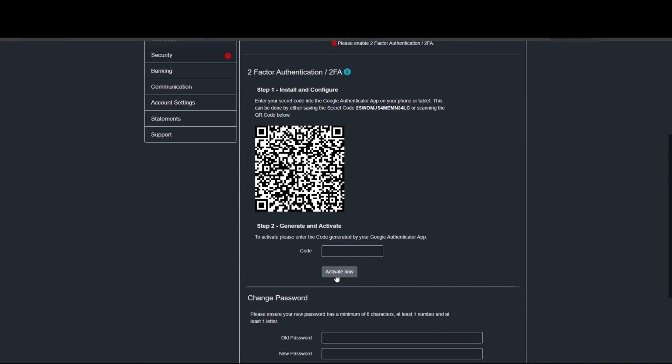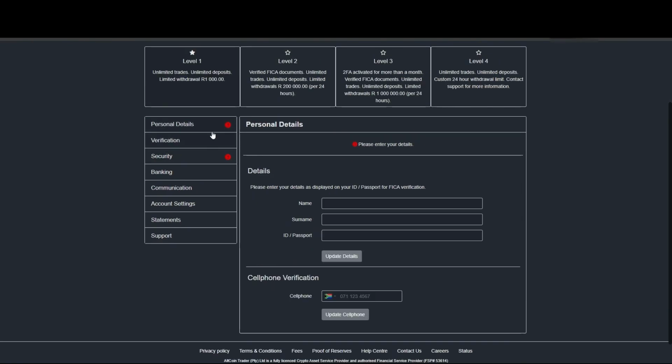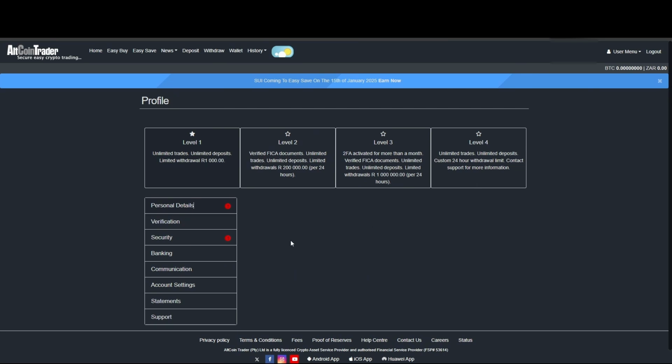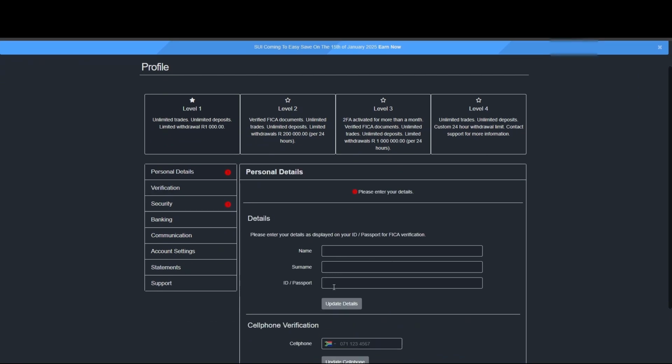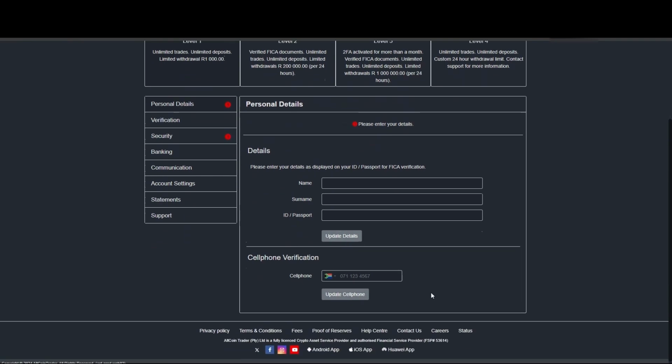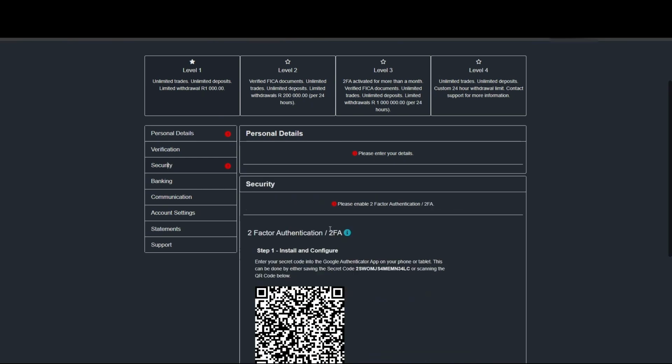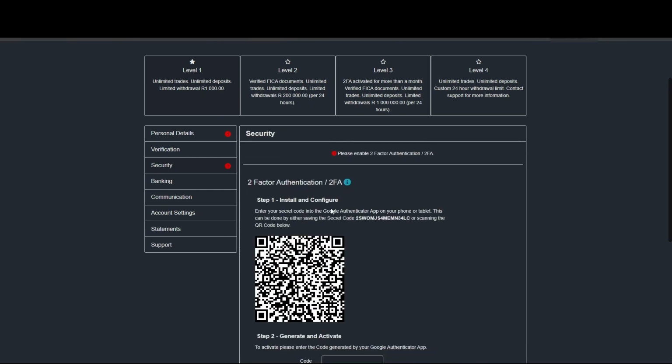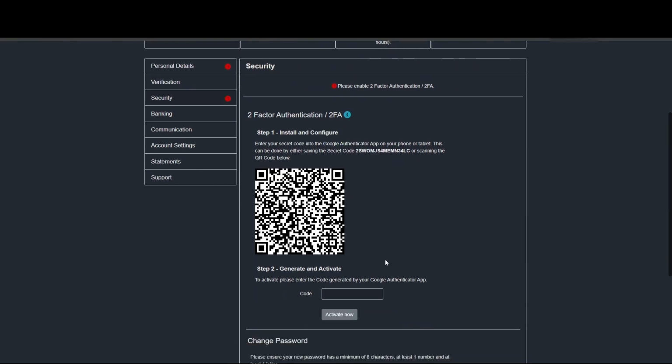So let's do it again from the top. Log into your account, personal details, name, surname, ID, cell phone number, update, and then head straight over to security, download the Authenticator app, put it on your phone via Google Play Store, scan it with your phone. It'll give you a code, and that will be the code that you can put in here. Hit activate, and it'll activate.